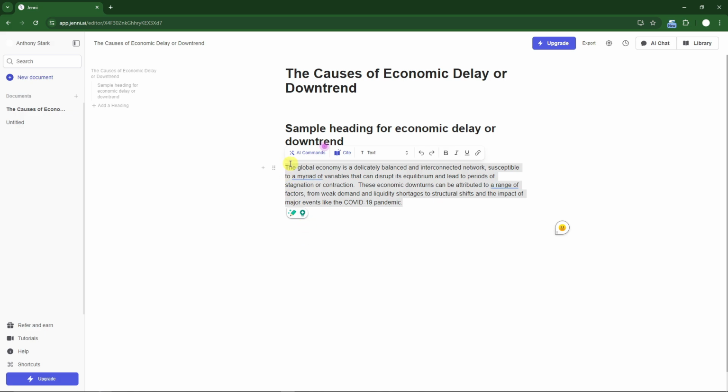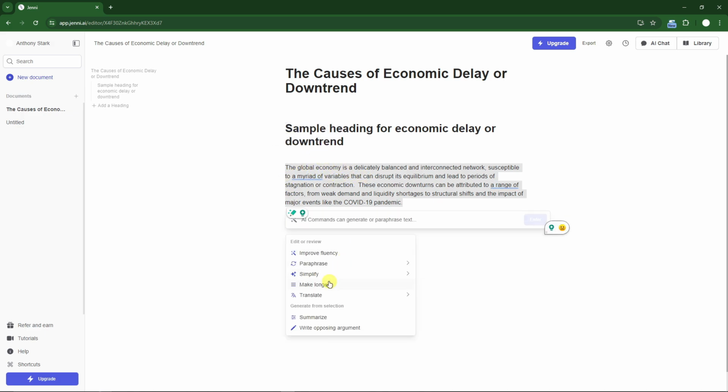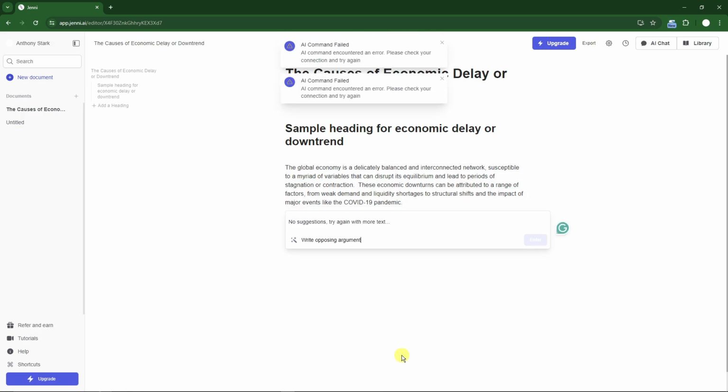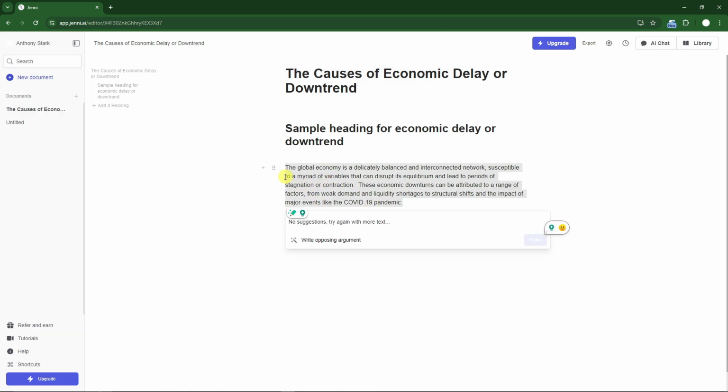If you click on the 6 dots right there, if I click on AI commands, I can make this one longer. As you can see, there's an option that says longer, translate, or even summarize. Now the best part about this one, if you click on write opposing argument right there, it says failed because we don't have a whole research paper yet. Now one more time right here, let's try making this longer.